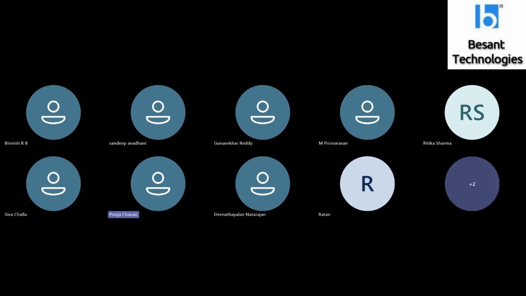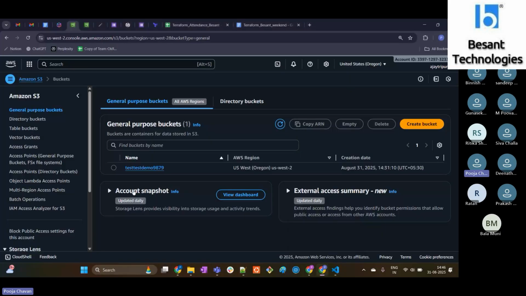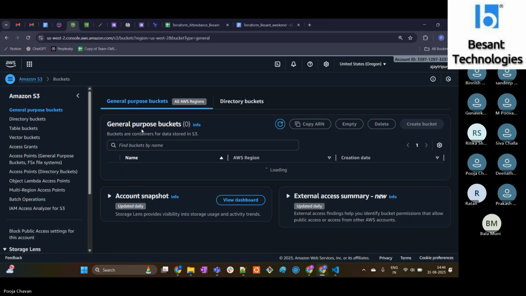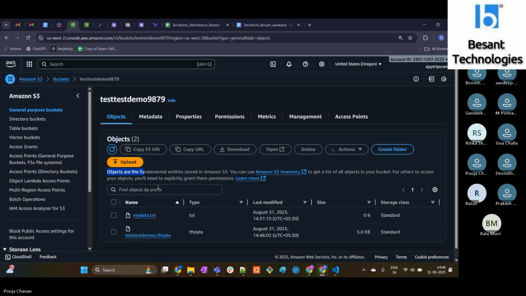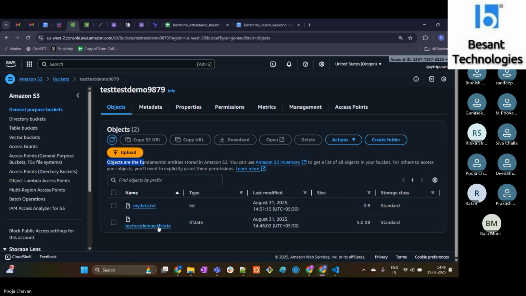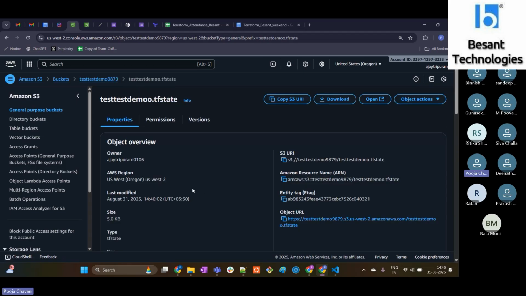So see, I'm sharing my screen. Here on the console, it was only one bucket for me. Now I'll refresh. You can see this .tf, that's what I have given, right? So whatever we do will be stored here in this file. Clear, everyone? In this only, whatever changes, history, everything will be stored in this bucket only.